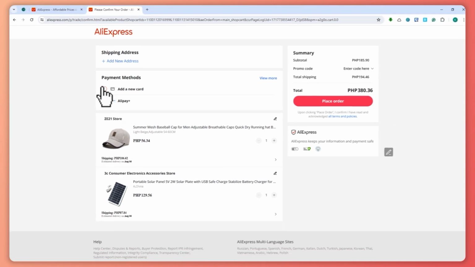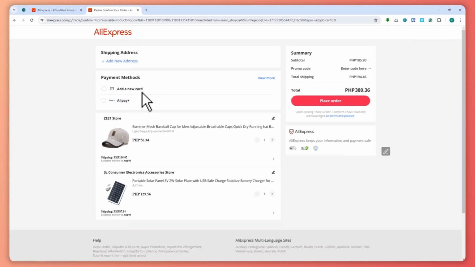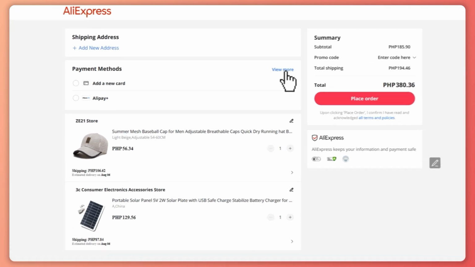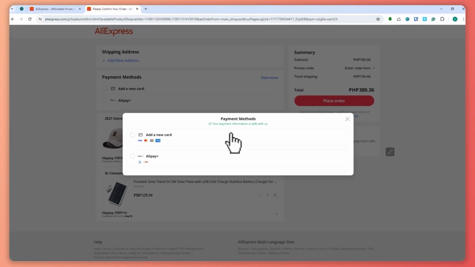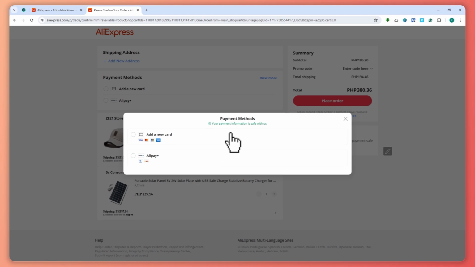So from here, you can see you can have the new card option, or you can go for the Alipay option. But you can also click here on view more, and then you would be able to see more payment methods if there are more available. But in my case, this is the only thing that's available for me. This would actually depend on the amount that you are going to pay, because some payment methods are only available for a certain threshold of amount, and some payment methods are only available depending on your region. So you want to keep that in mind.